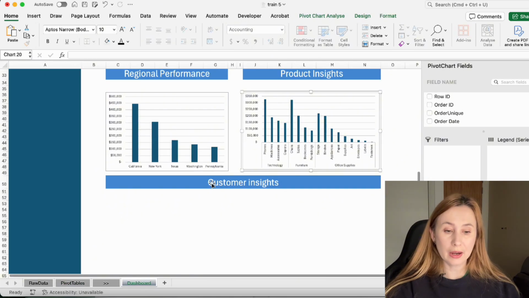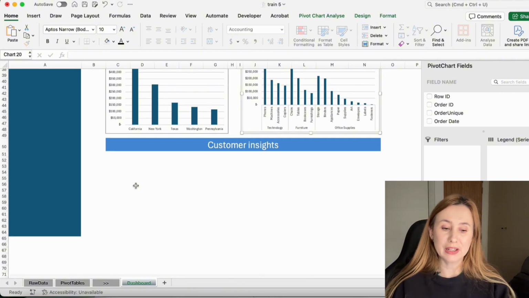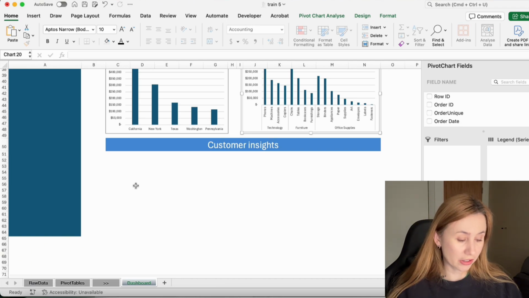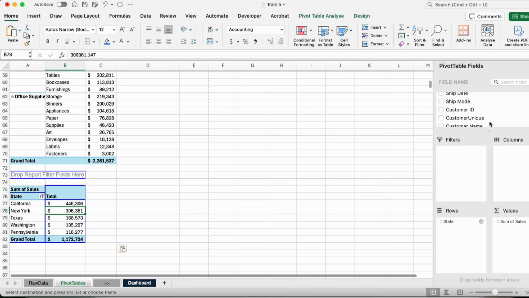And the very last bit is customer insight. For example, we have different segments and we can display how much sales each of those segments generated for us. So we go back, we copy one of the pivots. Again, we change our state.